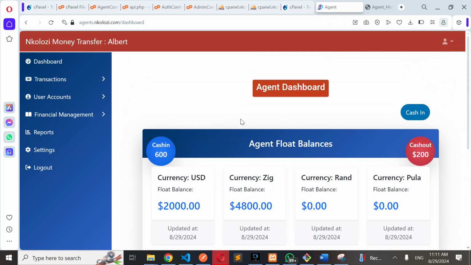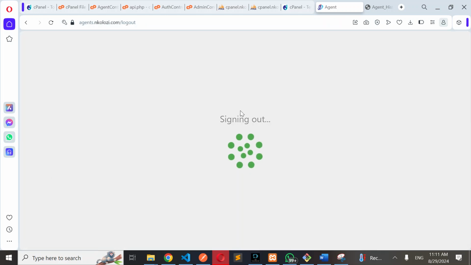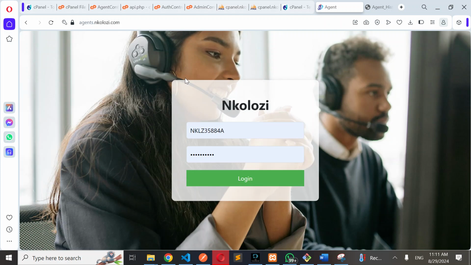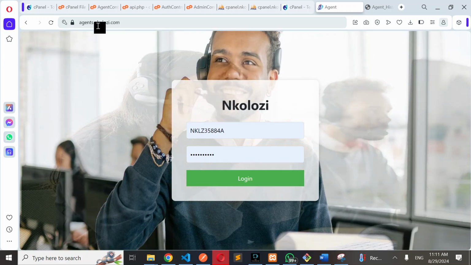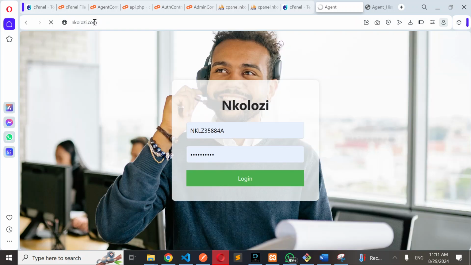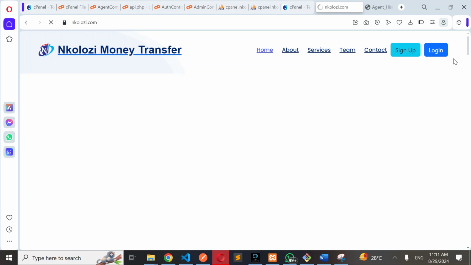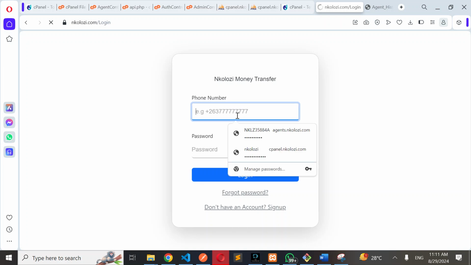Okay, so now we want to do the presentation for the client system. Let me log out on the agent here. Now, for the client, we go to nkolozi.com. That's where the client system is. So from the home page that is going to open here, we are going to go on sign in, log in. I will use an already existing account.